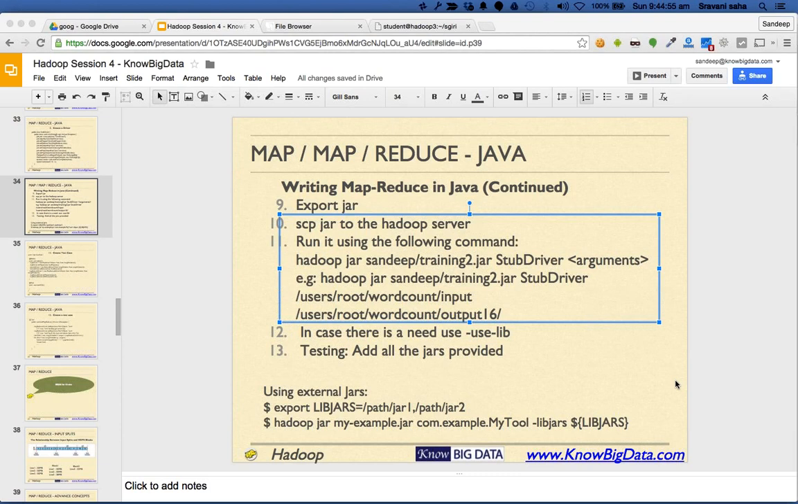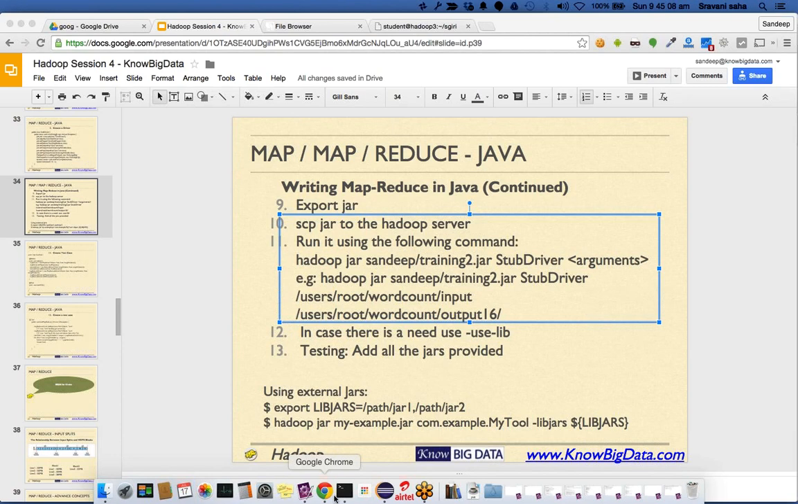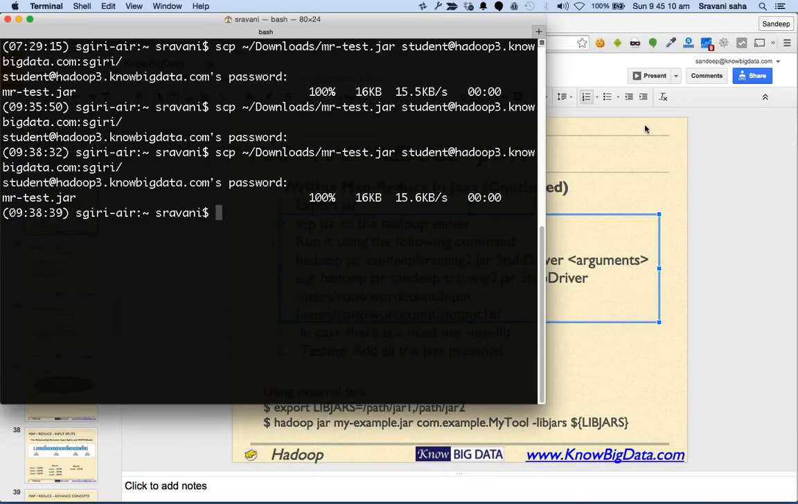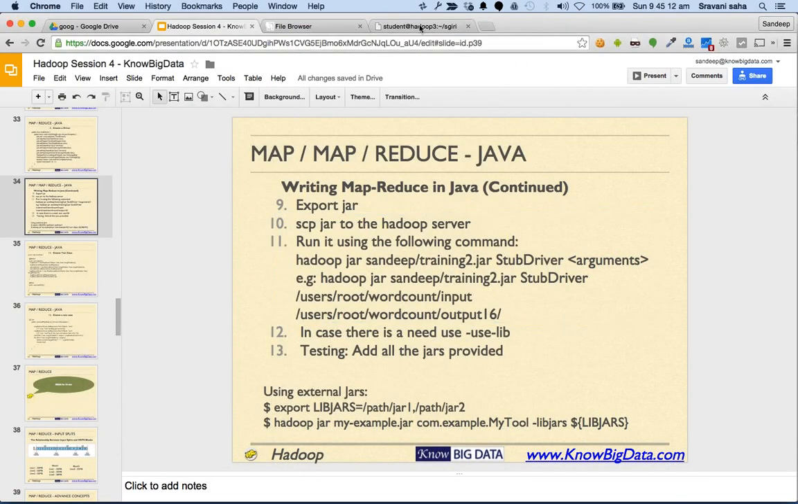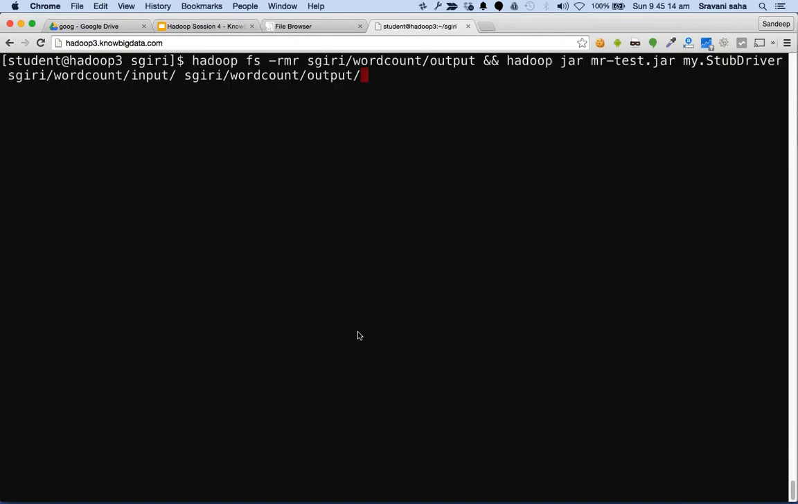say MapReduce streaming everywhere. Inevitably, in a practical world, you will depend on maybe 10 different other libraries. You will have to ship all those libraries along with your MapReduce program, and that's when you say use lib. So where will you use lib? While executing from here, you will say use lib, like this.